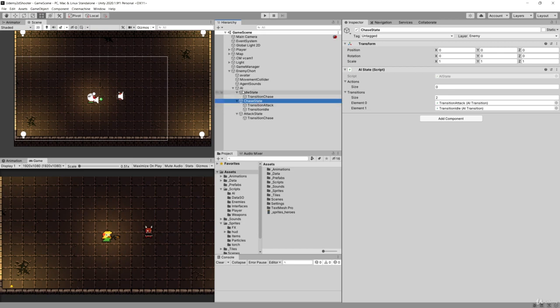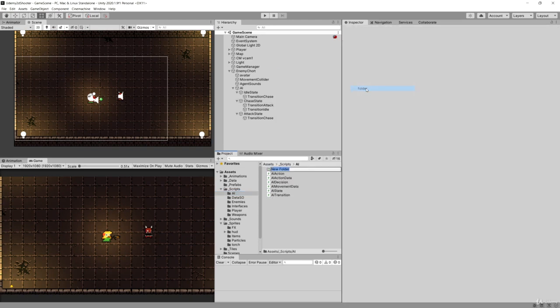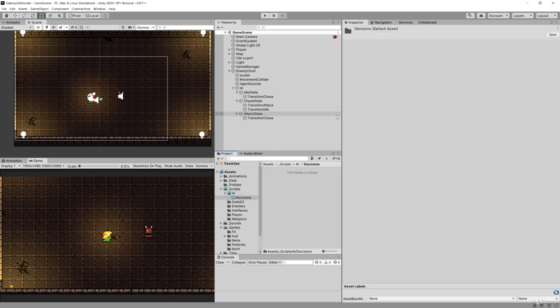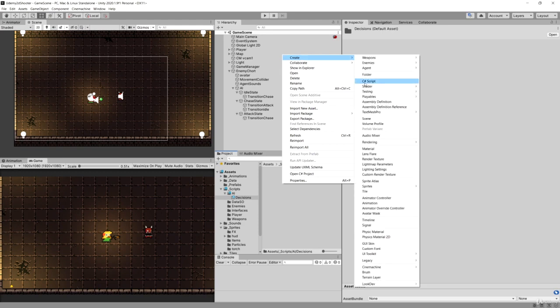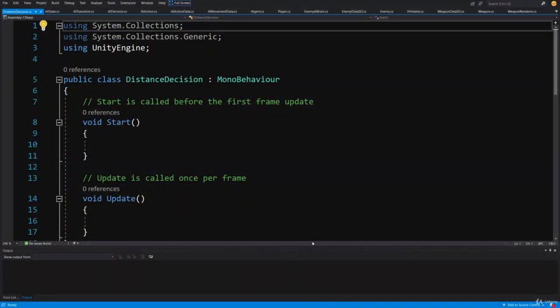So what we are going to do is let's go to our scripts _scripts in the project section, to the AI folder, right click, create a new folder, and let's call it decisions. Okay, let's open this folder up, and let's right click, create a new C# script. Let's call it the distance decision. Okay, let's open this script up in Visual Studio.